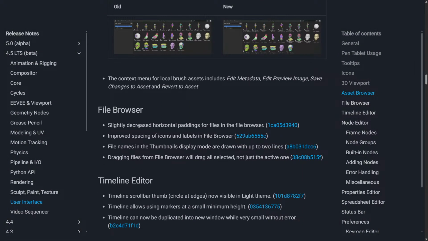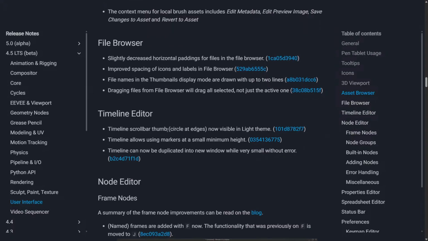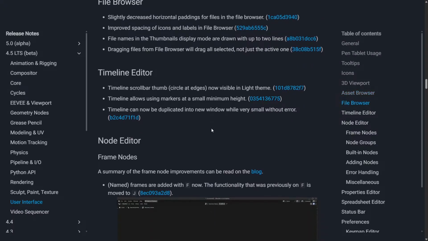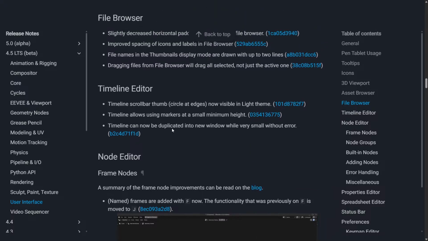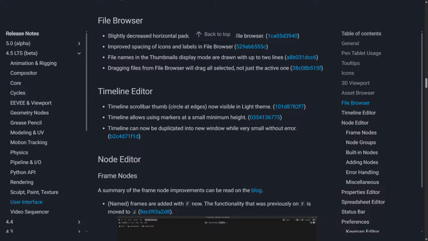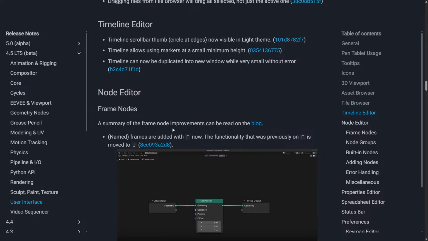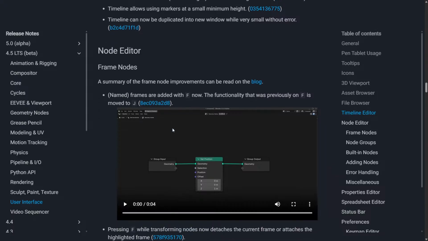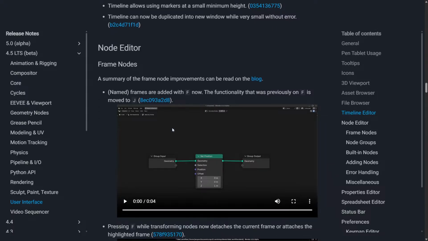File browser, slightly decrease the horizontal paddings for files in file browser. Yep, very cool. Timeline, scroll bar, and all that. Node editors. Oh, also horizontal scrolling is now supported for mice that have that. I saw that. I forget where. But yes, node editor, frame nodes.